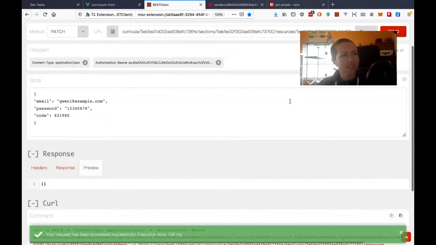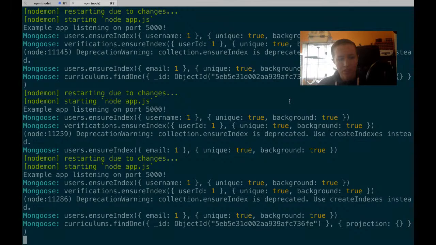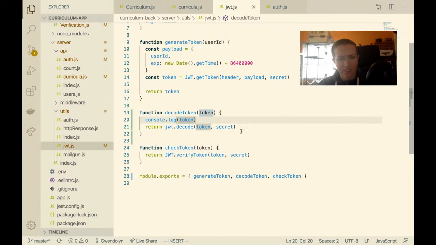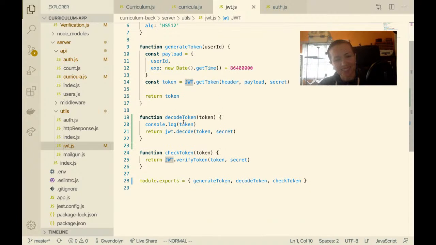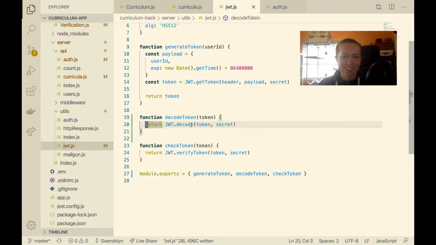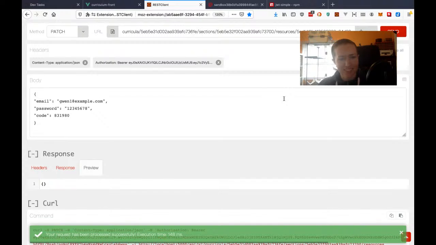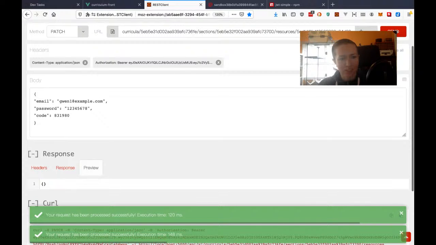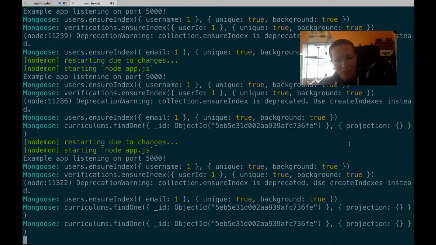Let me see. Check token has JWT and not JWT. Is it relevant? Let me see. It might. Thank you. Yes, it is. So yeah, I was doing it wrong. Okay. Thank you. It's supposed to be capital letters. Come on. Okay. Well, we fixed one thing, but it's still not working.